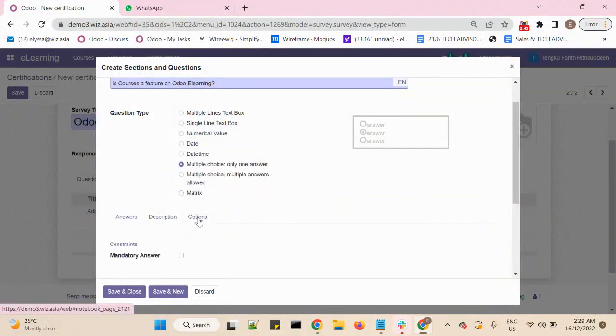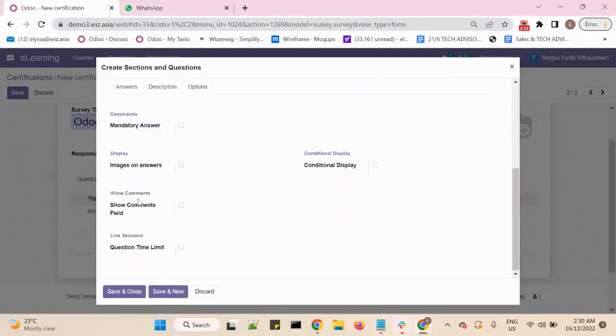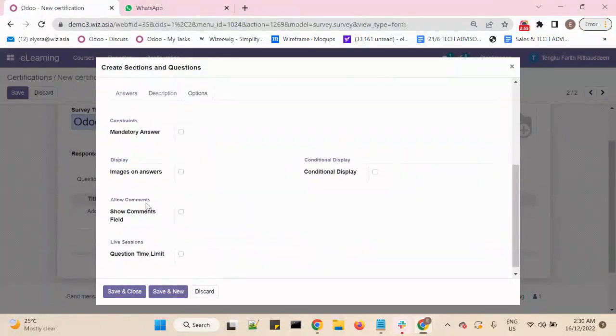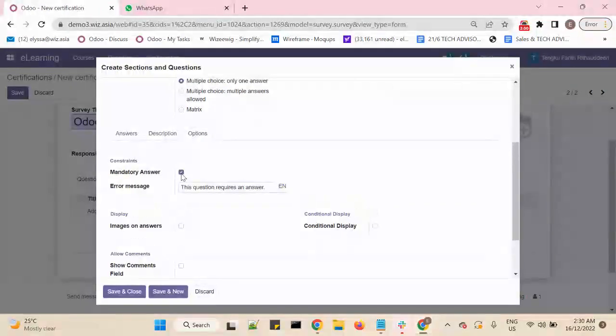In the options tab, we have many options like constraints, display, conditional display, allow comments, live sessions. If we enable the mandatory answer field, it's going to set a mandatory rule for the question. So the candidate will be seeing this error message: this question requires an answer. You can edit this. You can change the error message if you want to.